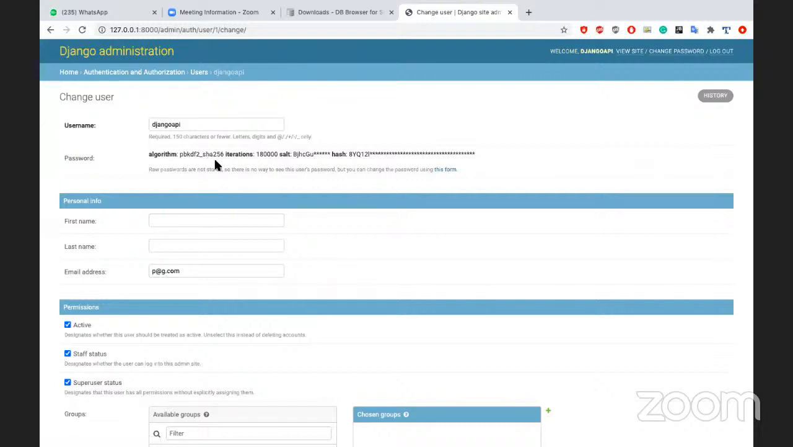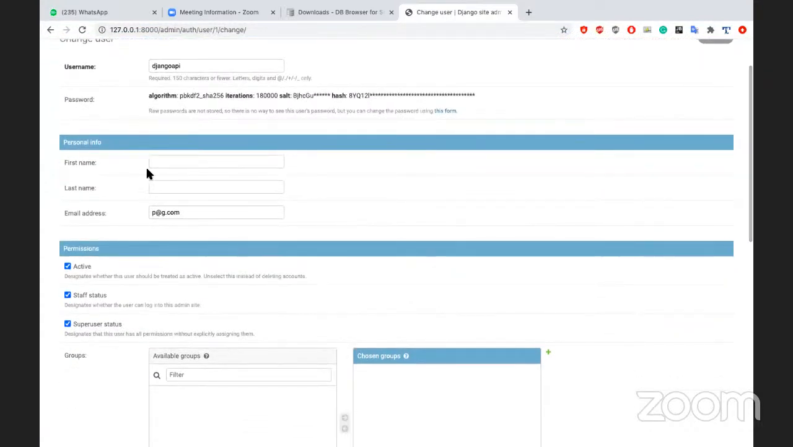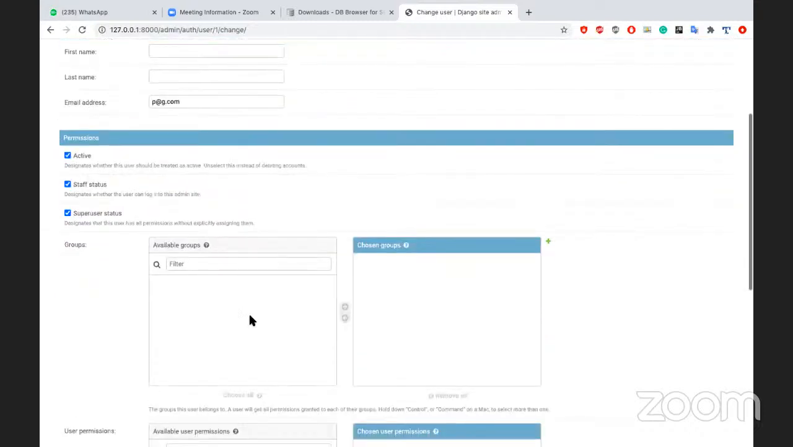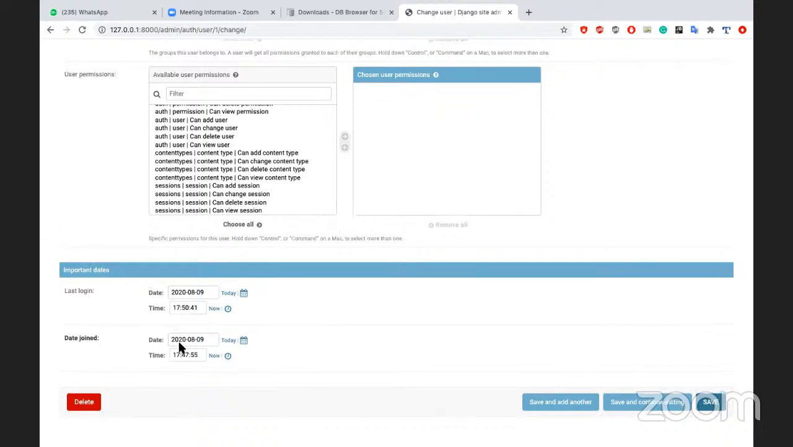But apart from it, they are using an algorithm, salt, hashing, and a lot of things, right? Okay. Now after that, first name, last name, we have not inserted. Then we are getting this data: your last login and date joined. We joined at 5:47:55, and we logged in at 5:50:41. This is my last login, the last time we logged in, right? Okay, so if I save it, it will save.